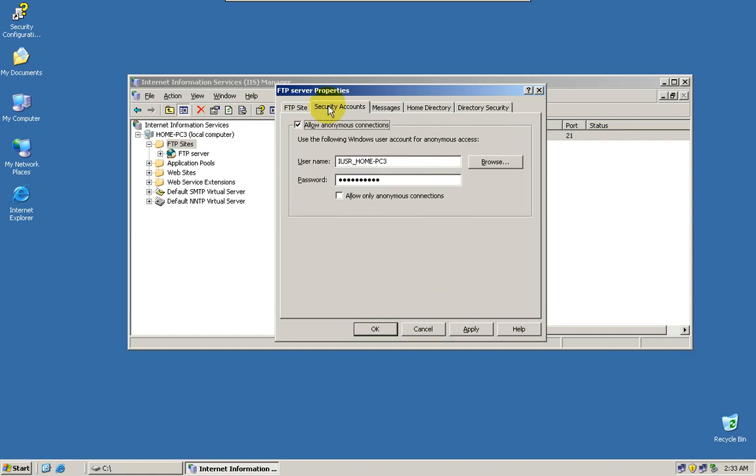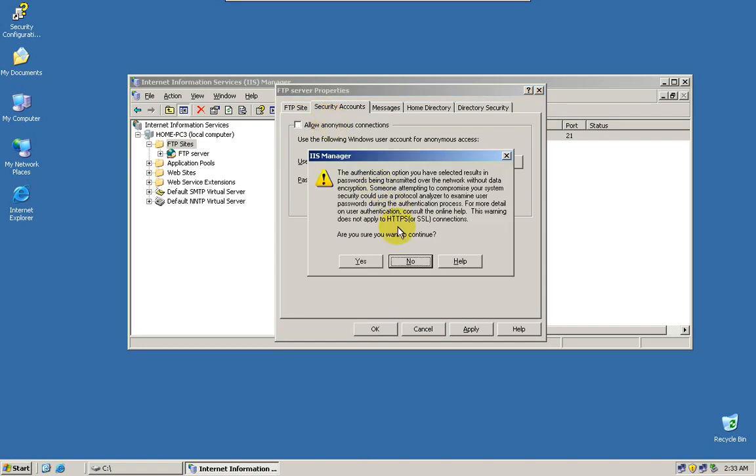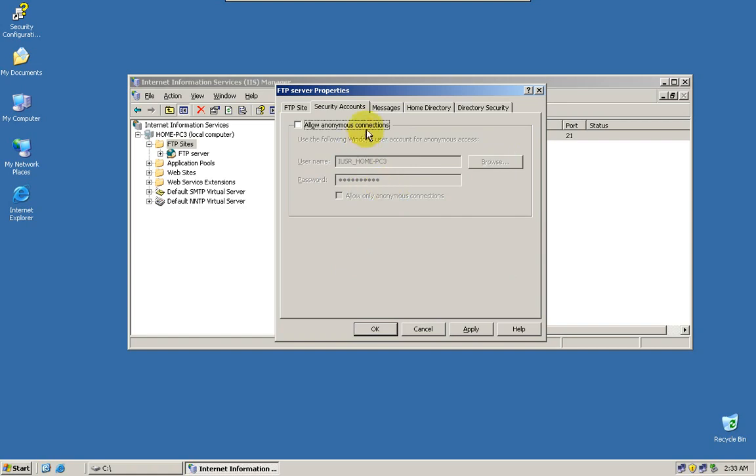Now we're going to go to security accounts. This is layer 2. Layer 2 is allowing anonymous connections. Make sure that this is unchecked. It asks, are you sure you want to continue? Click yes. If you want to read it, that's fine.